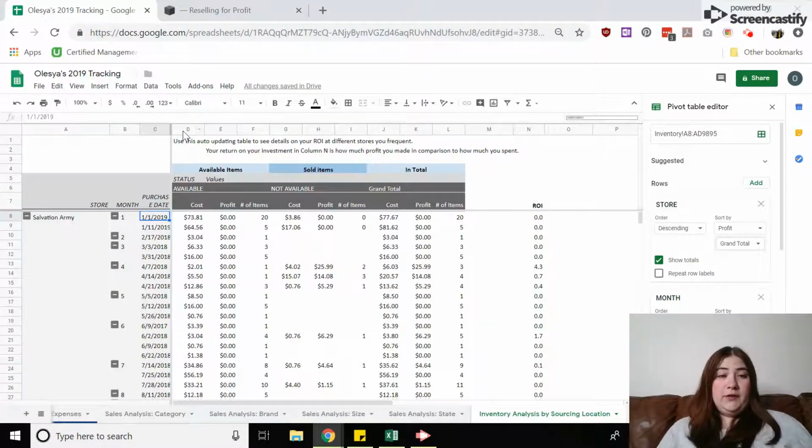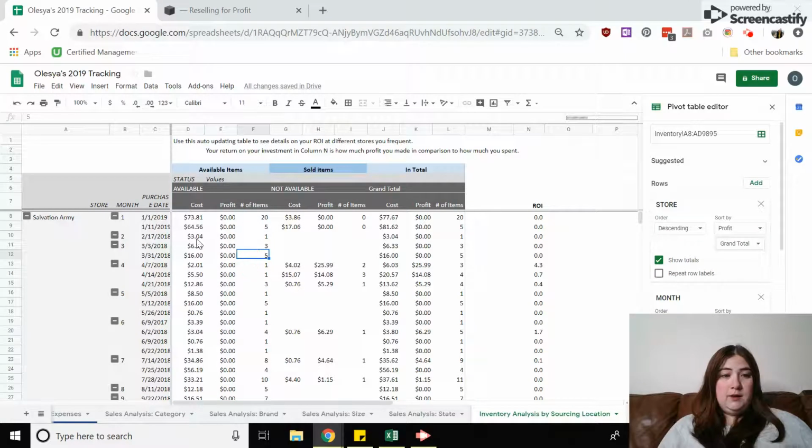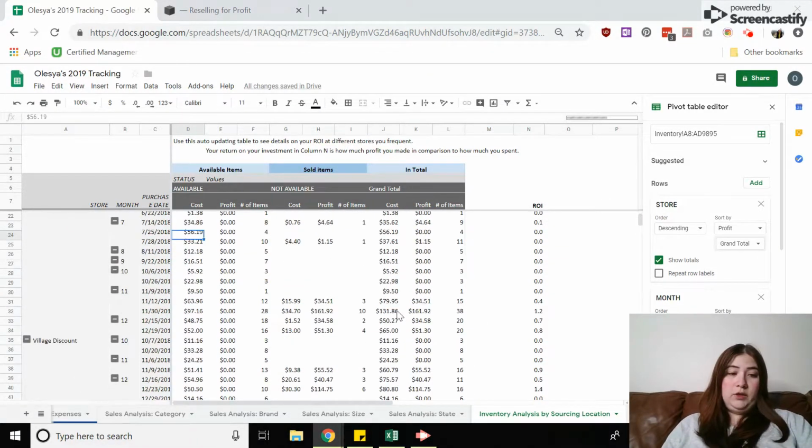Then in the first 3 columns here, this is for all of your available items. So you haven't sold these. Basically, I still have an item left over from my February haul for $3. It looks like from July 25th, I have $56. And the idea is that the grand total will show you your total trip when you went there.